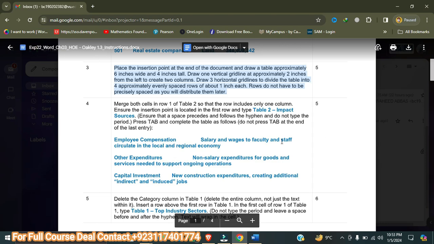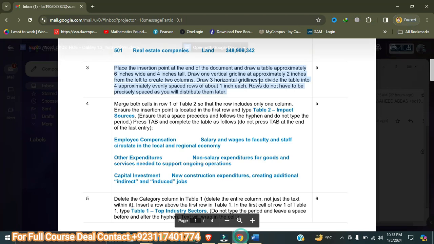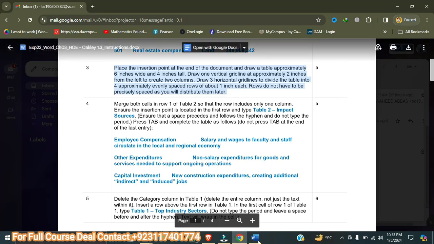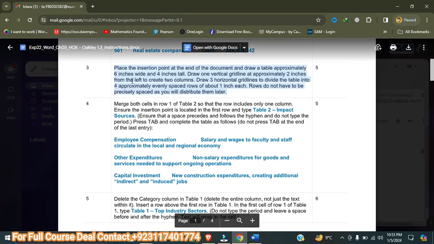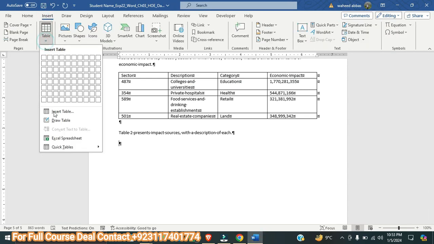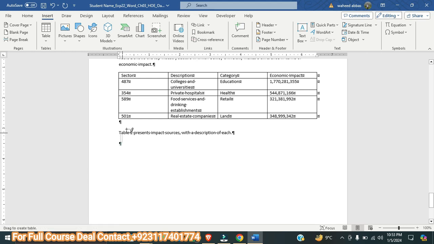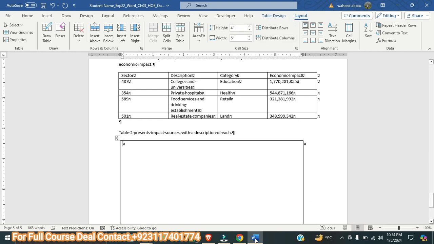So it is saying place the insertion point at the end of the document. So this is the end of the document, and it is saying draw a table that is 6 inches wide and 4 inches tall. So for this, we will go to Insert, Table, and select Draw Table. We will draw a table that will be 6 inches wide. Here it is saying wide 6 inches and tall it should be 4 inches. So from here in the Layout tab, in the Cell Size group, we will change it.